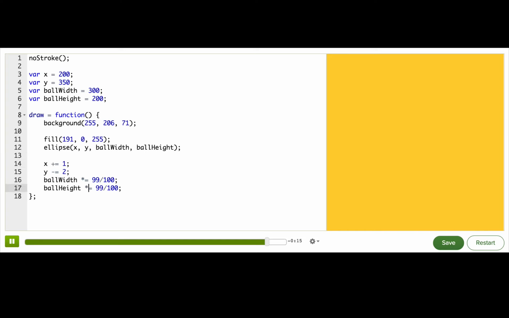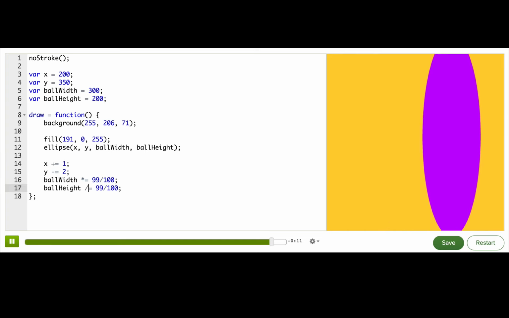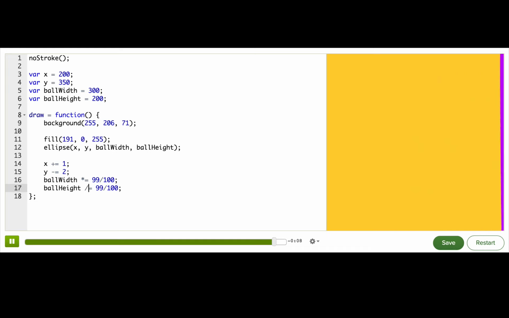There's also a divide equal shortcut if you want to divide instead. Ooh, look at that. That's weird. All right, so now that you know the shortcuts, you can write less code for the same beautiful result. And that is what we programmers love.